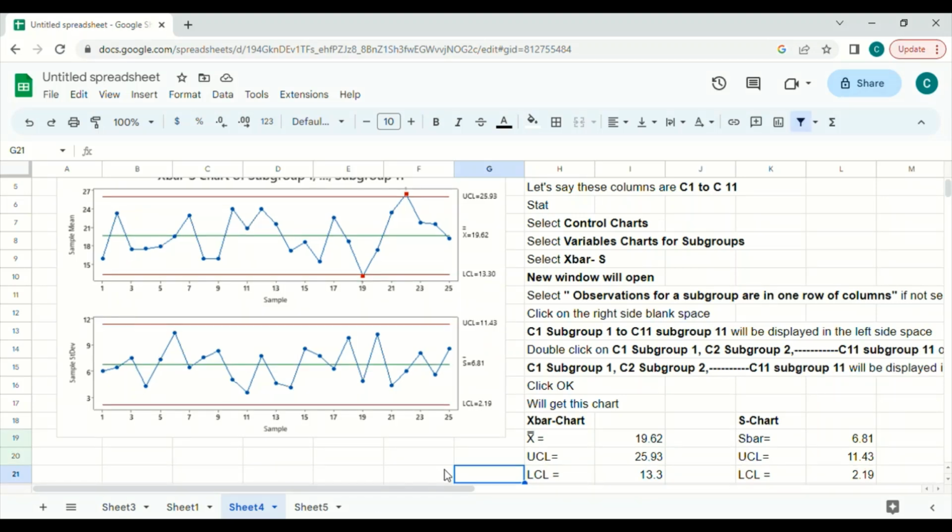Now if you see the X bar S chart and interpret, then always examine the S chart first, because X bar chart control limits are derived from S bar values. Therefore always examine the S chart first. Now here if you see the S chart, then you can see that all the data points are within the control limits, or you can say that all the data points are within the 3 sigma from mean. Therefore you can say that the process is stable and in control.